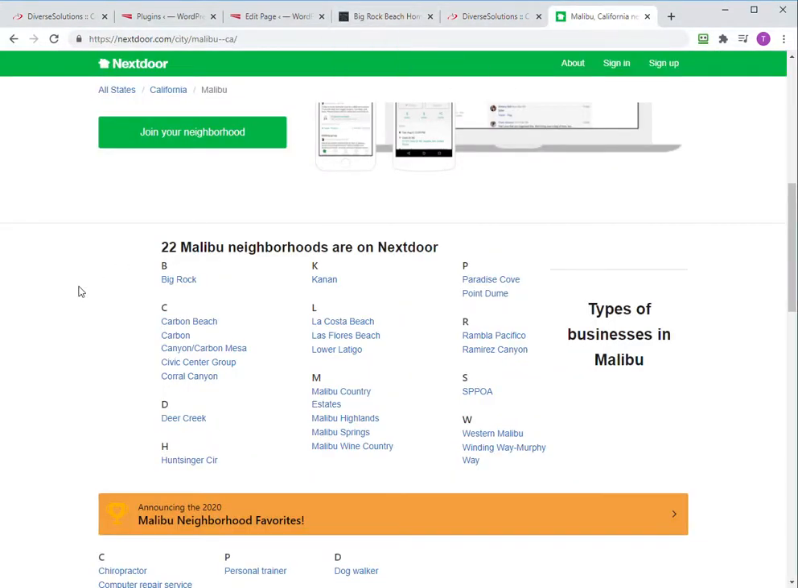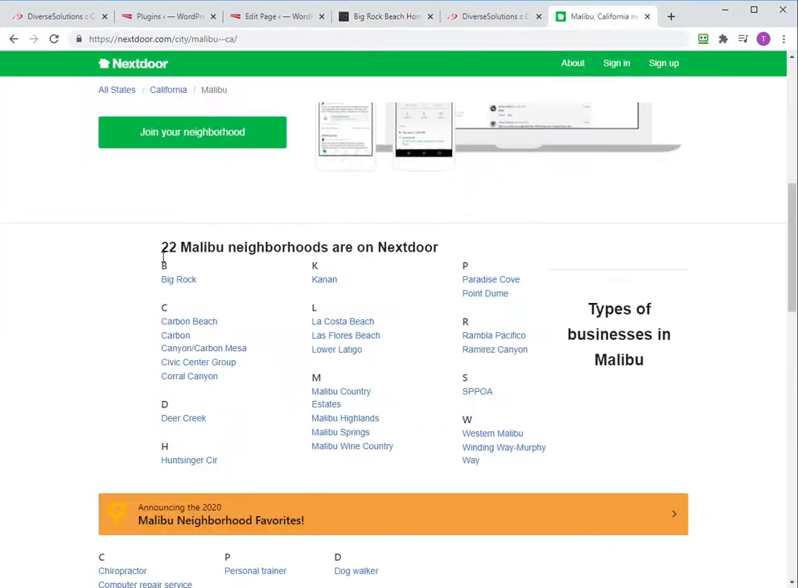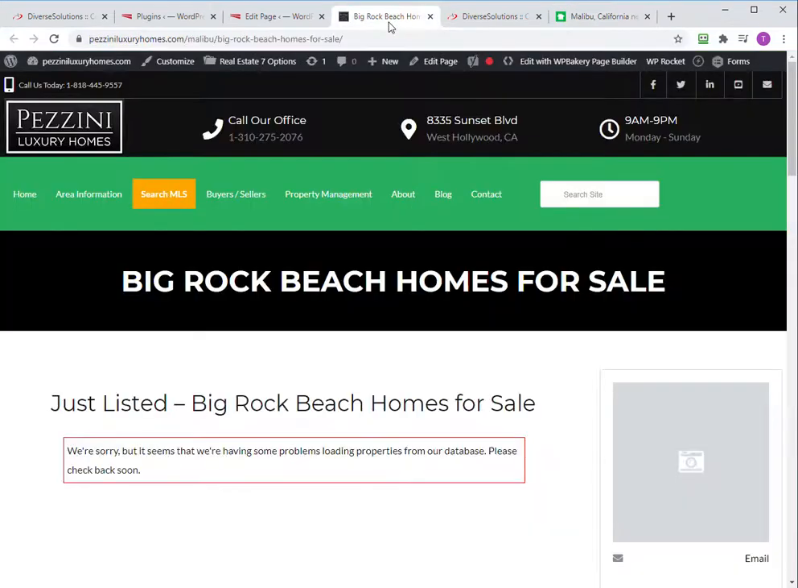This is Personal SEO, which teaches how to embed Diverse Solutions into a WordPress website and optimize the pages as well. So what we're going to do is all of the Malibu neighborhoods. I've had multiple videos on this, but the same SEO standard applies.